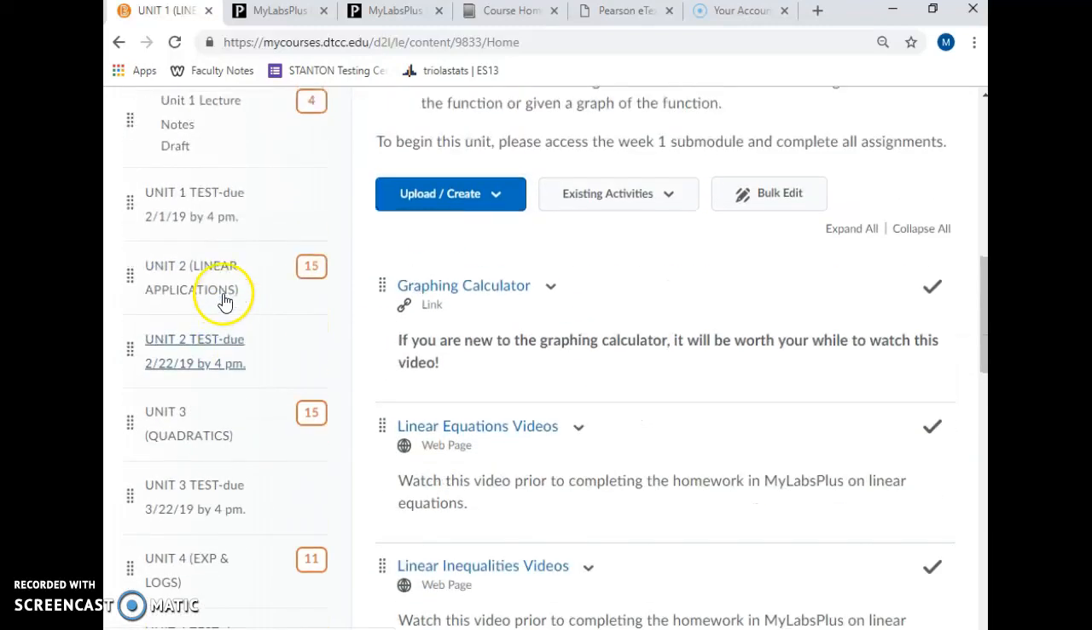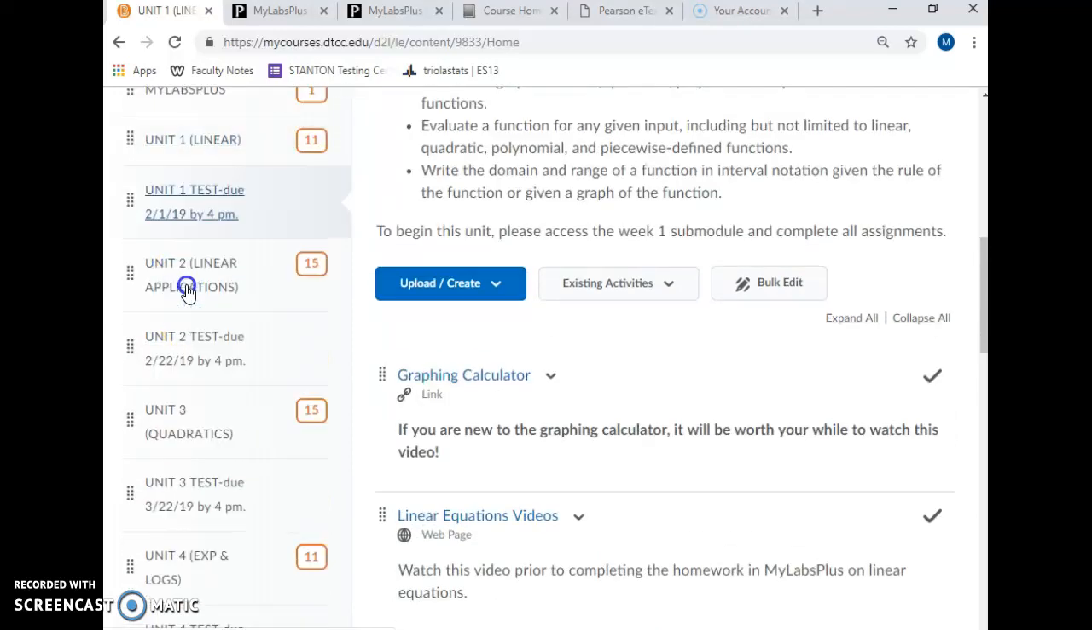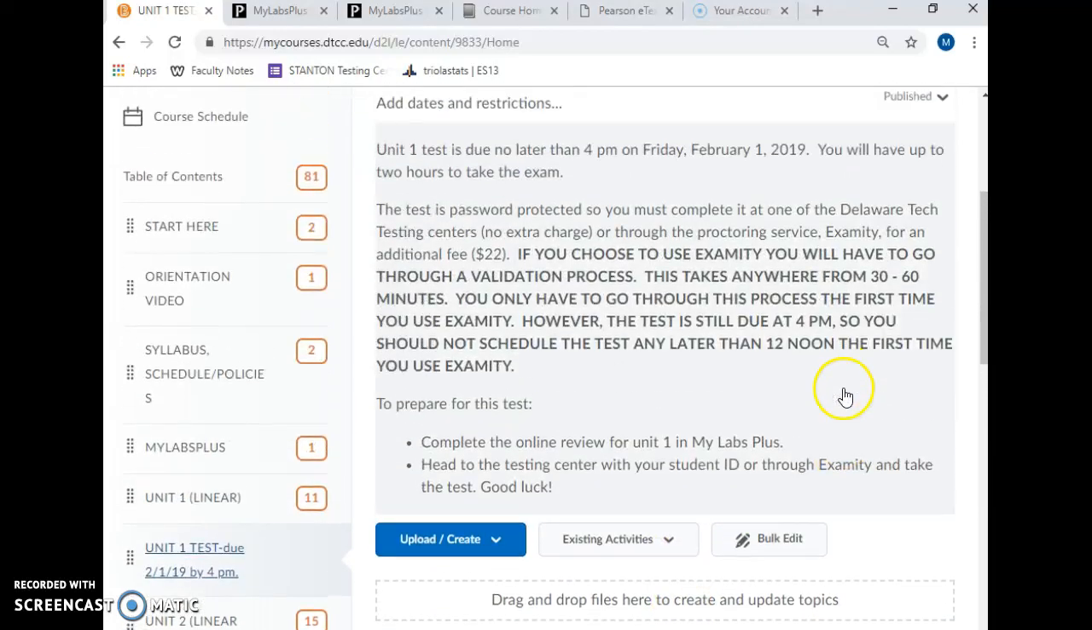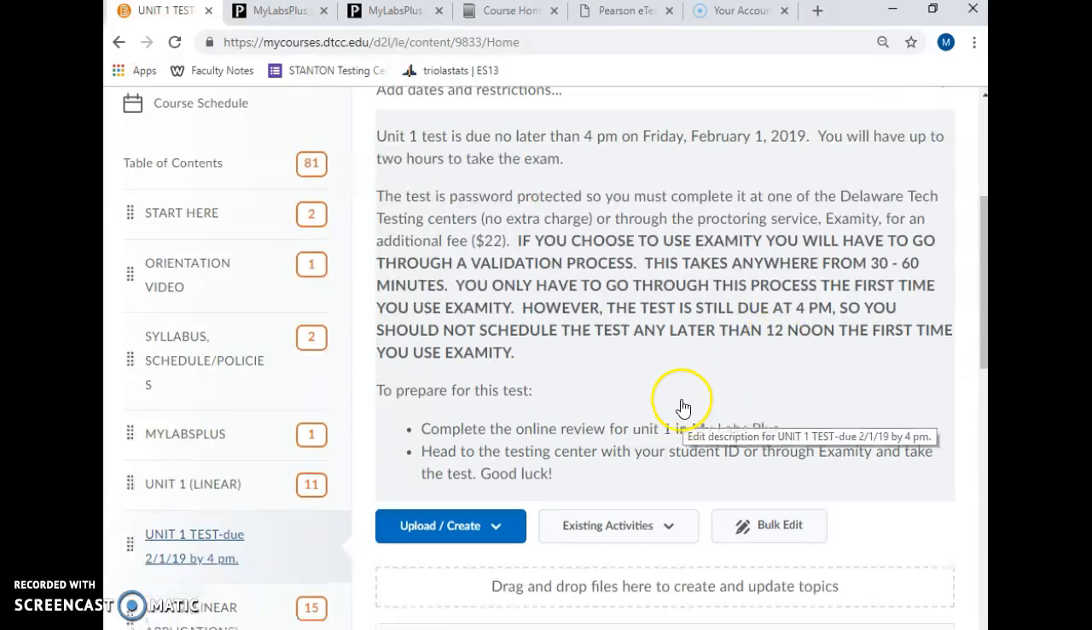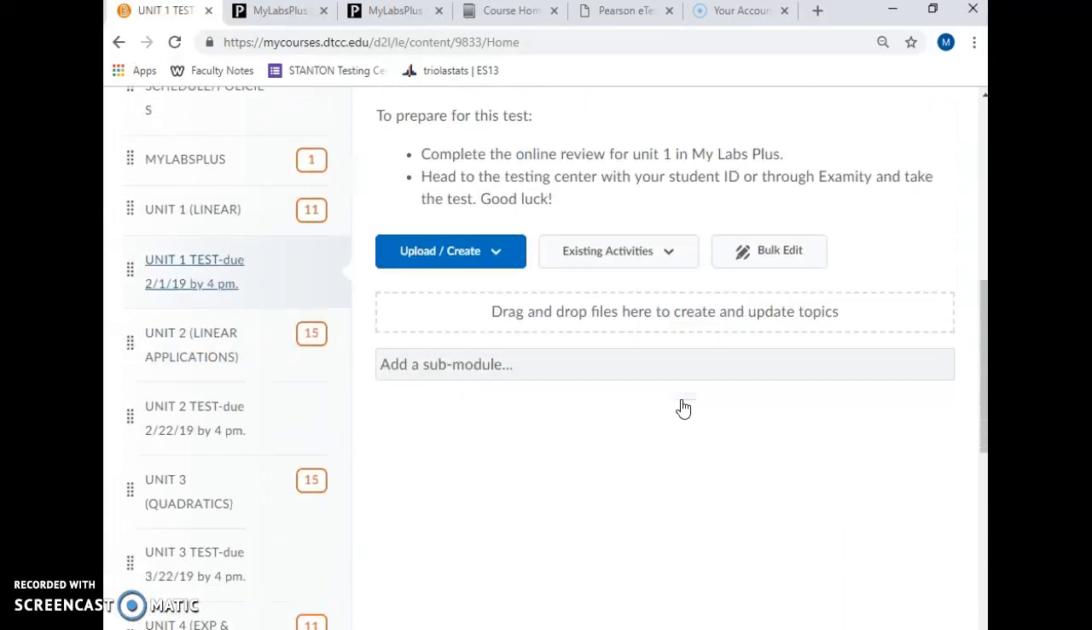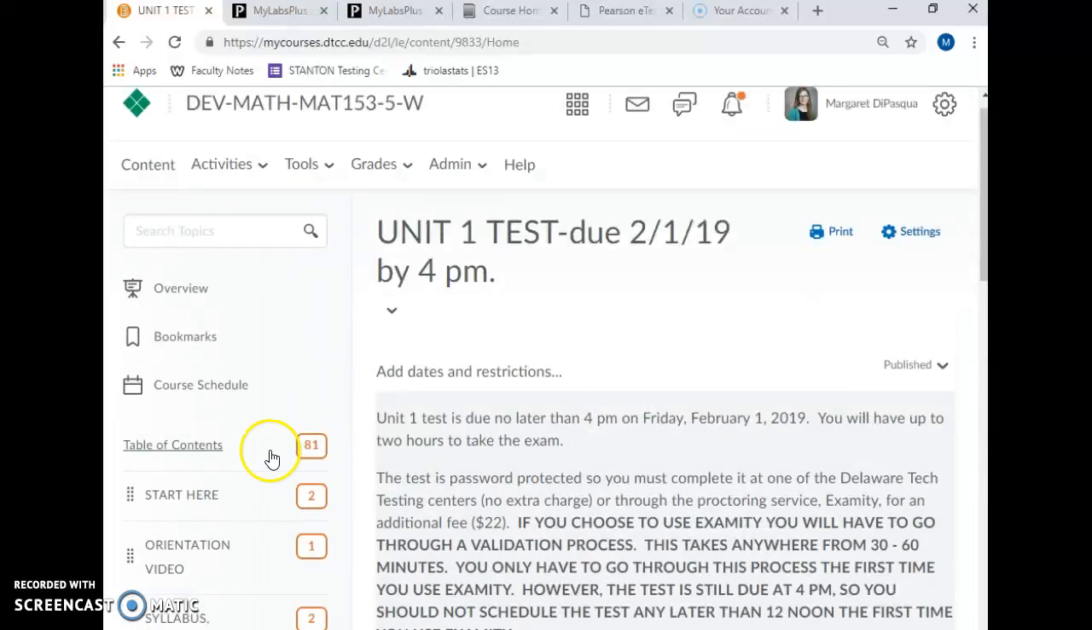You can see that there's also information about testing. Because this is an online class, you have 2 options to take the test. You can come to the Delaware Tech testing centers for no extra charge, or you can use an online proctoring service, Examity, that does cost money. Please make sure you review all of the necessary things for Examity before you try to register and take your first test, if that's how you're choosing to do the class tests.